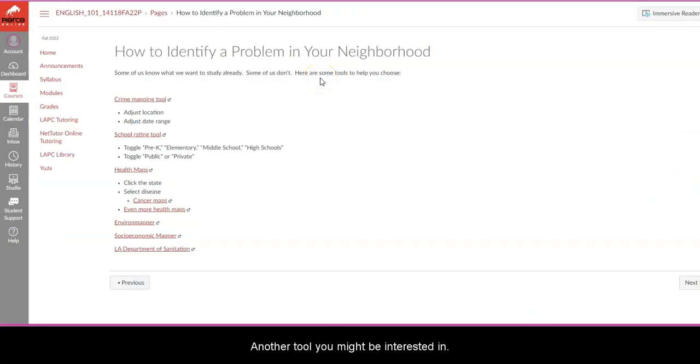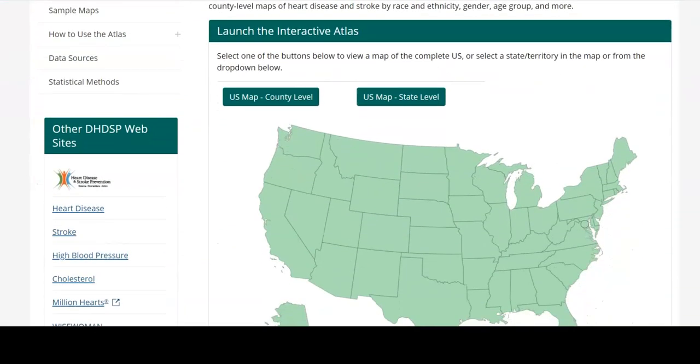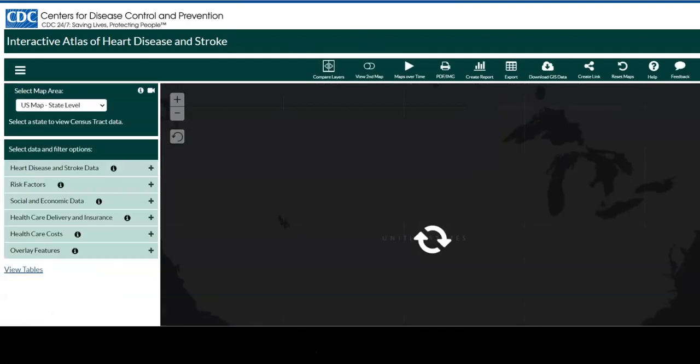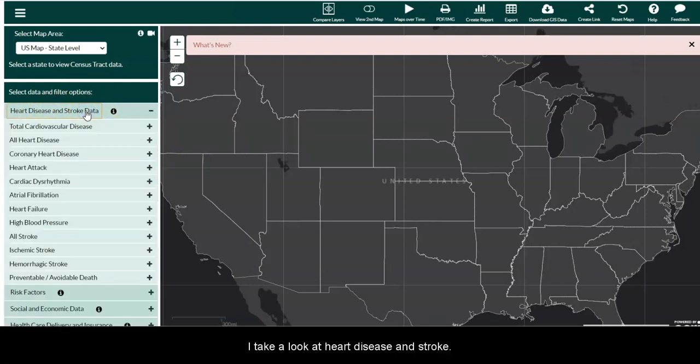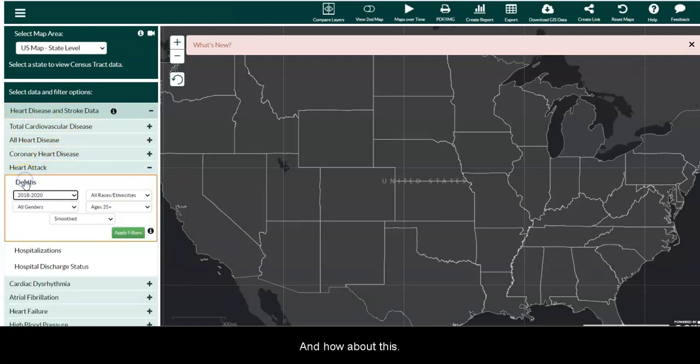Another tool you might be interested in are the health maps. This is really interesting. I found this very interesting. So I'm going to look at the state level. And I'm going to just look at any of these things, but I'm going to take a look at heart disease and stroke data. And let's see. Maybe I just want to look at heart attacks. And how about deaths? And here's the range I can get. Looks good, looks good. Apply filters.